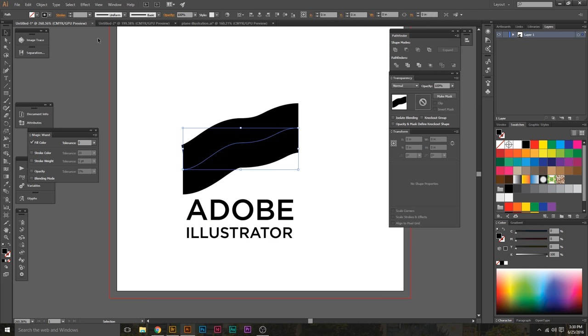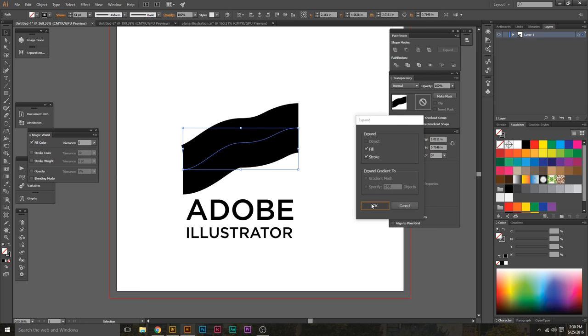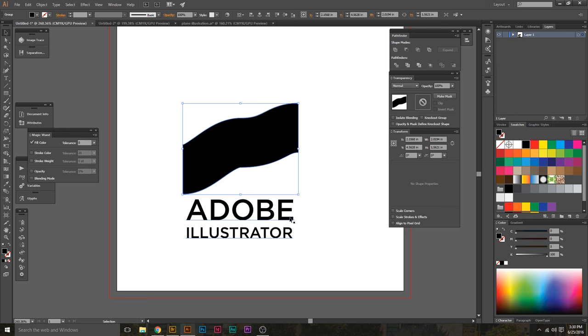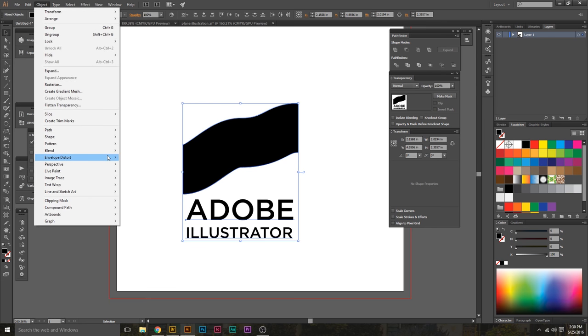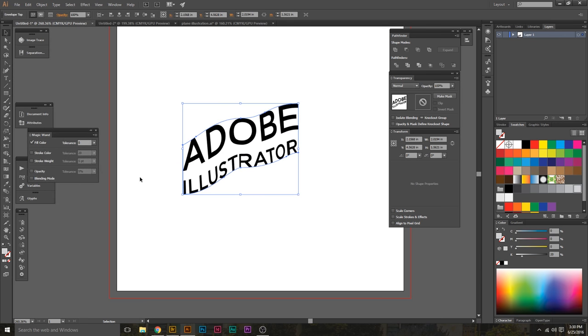And then I'm going to expand this shape. And so now it's a perfect shape that I want. I'll bring it to the front. And then you select both objects. I made sure this was on the front. And then Object, Envelope Distort, and Make with Top Object. And now it's going to wrap that object, in this case the text, to that box.